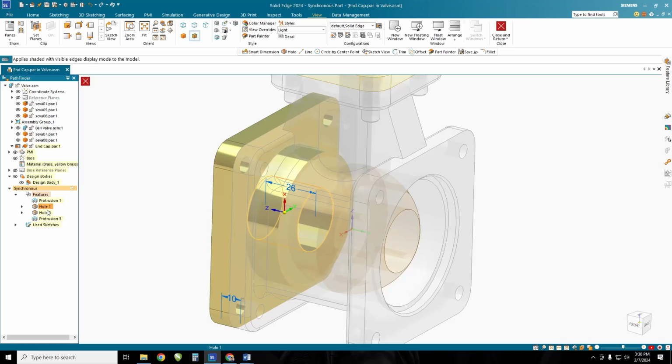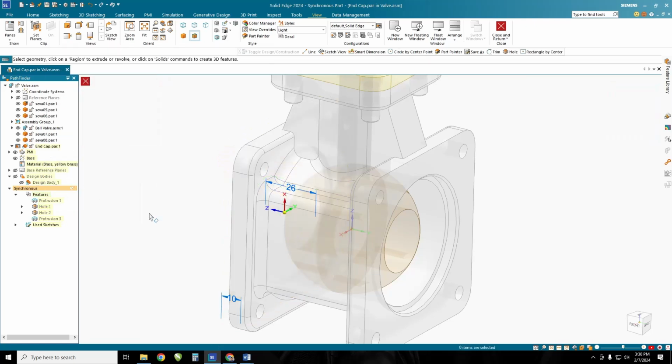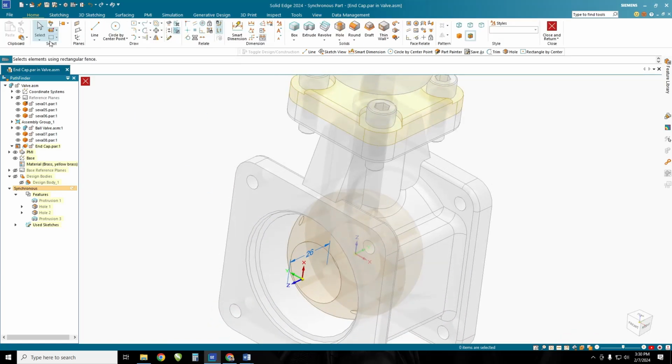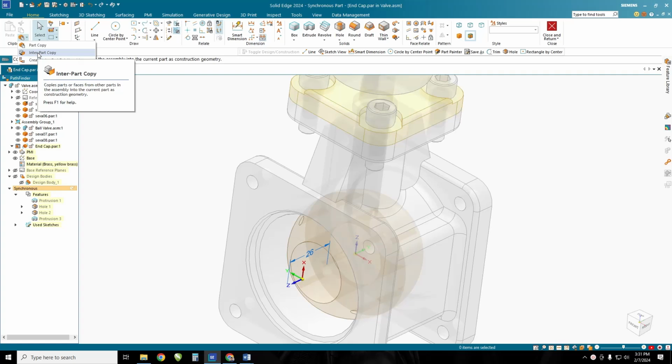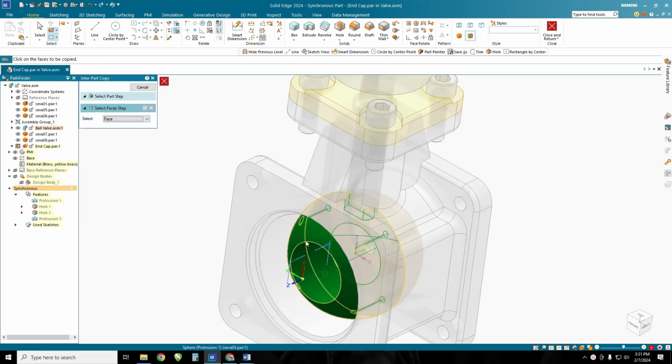To do that, all I have to do is hover over one of my features and say hide, and that's going to hide the whole body there. Next, I'm going to use enter part copy, which is up here under clipboard. So this is going to copy a face or part from other parts in assembly. So we want to copy the face of this ball valve.